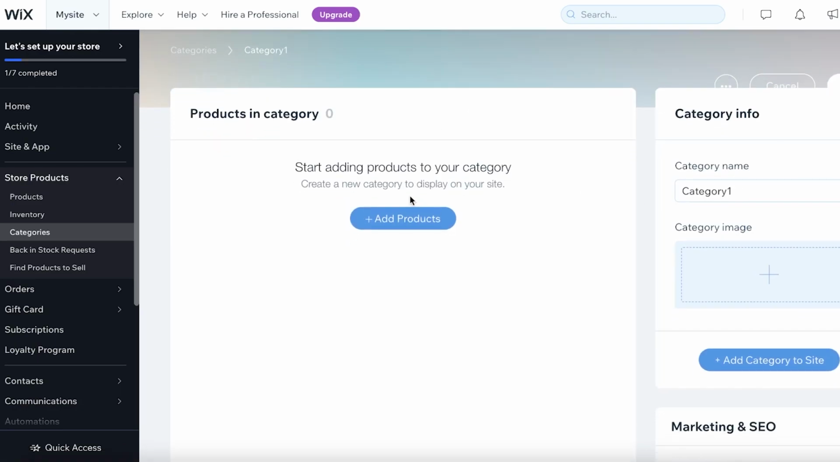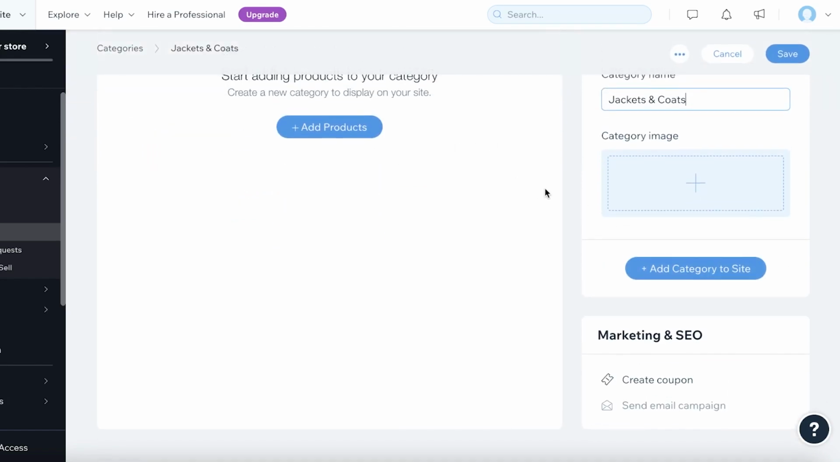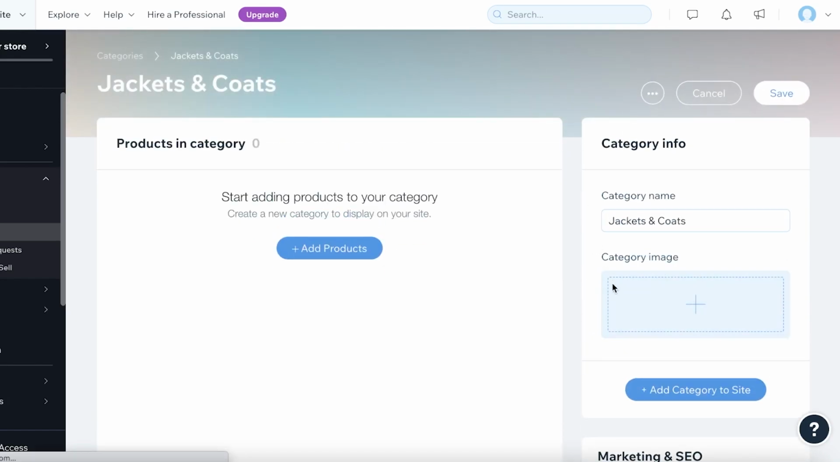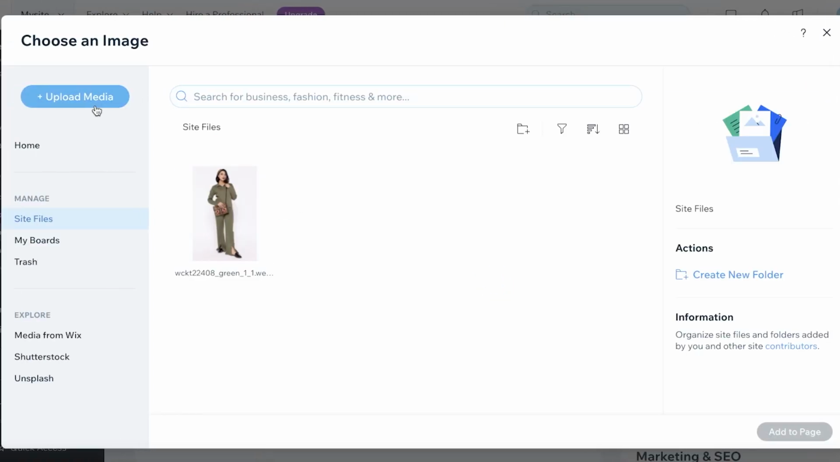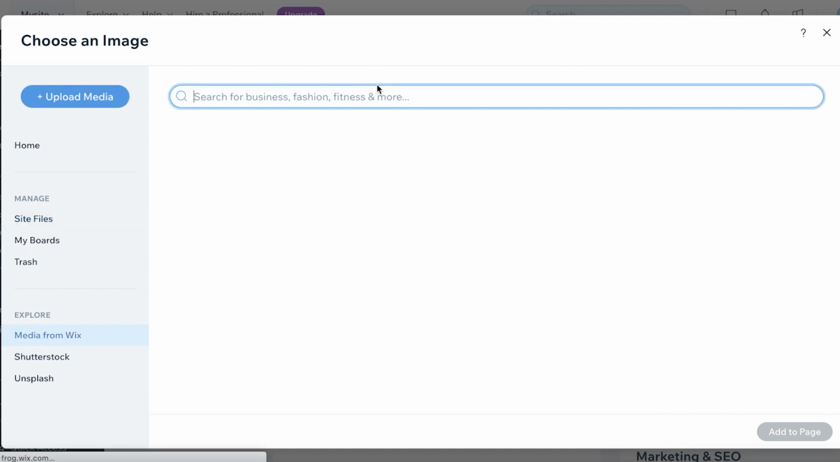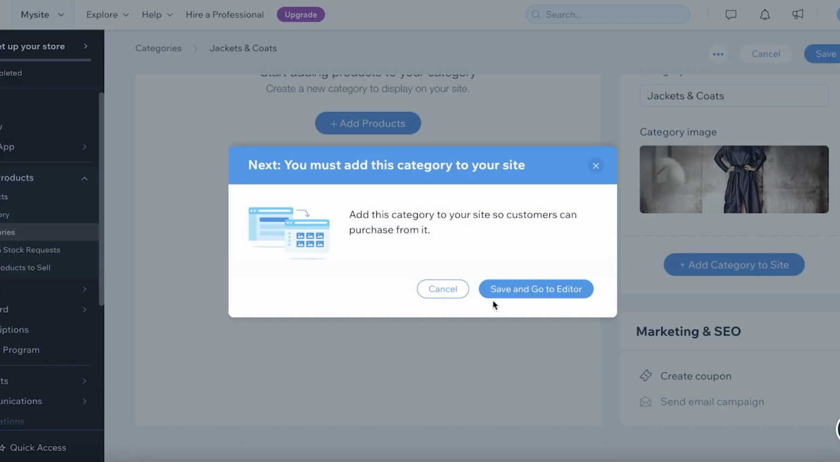So I'm just going to add my own category, and this will be jackets. So I want my categories to be illustrative on my menu as well, and I will show you guys how to add these to your site menu. But this is going to be my first section, and I'm going to add a category image. This is the image that pops up as the background of the text. So I'm just going to add this like so. And after that, I'm going to click on add category to site.